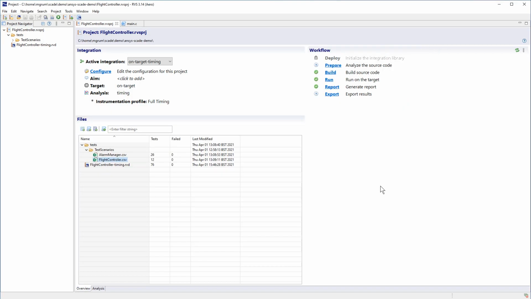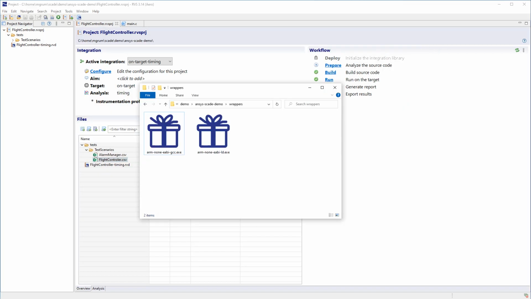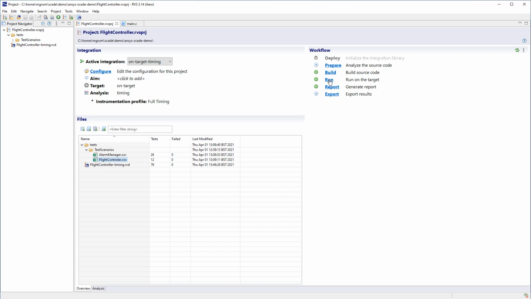In order to do this, we use a compiler wrapper. This program lets us intercept calls to the compiler so that we can add timing instrumentation and test code before passing the modified source to the real compiler. This removes the need to make any changes to the build system.